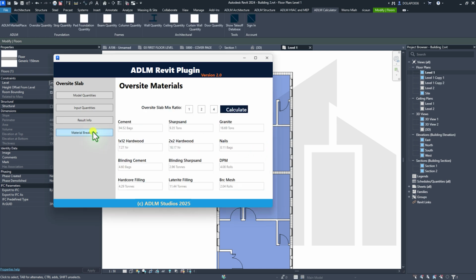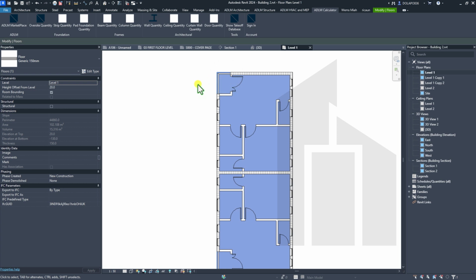So once you've done that, you have your material breakdown. You have your cement, number of bags of cement, sharp sand, granite, hardcore, all the materials you need to complete this particular work. You can always change the mix ratio. Probably it is 1:6 you want to use for your ground floor slab. Then calculate. So it has given the new quantities based on the new mix ratio and all of that. So that's for that, simple.